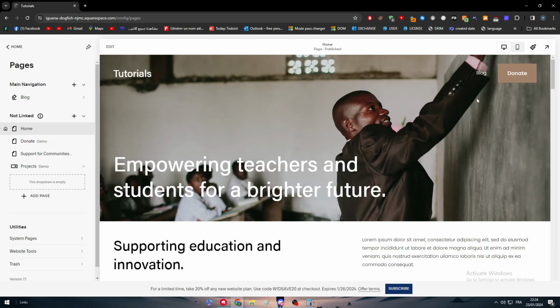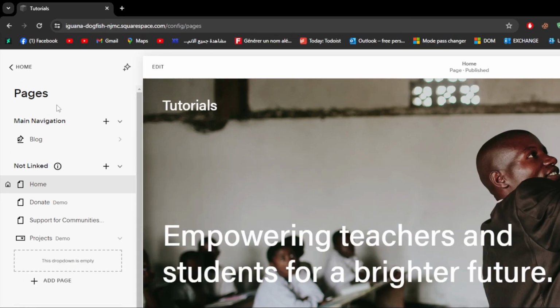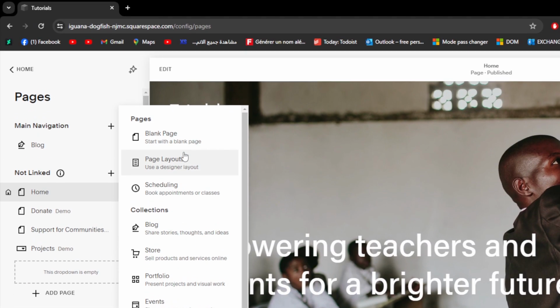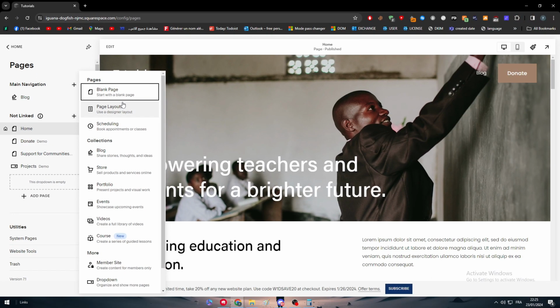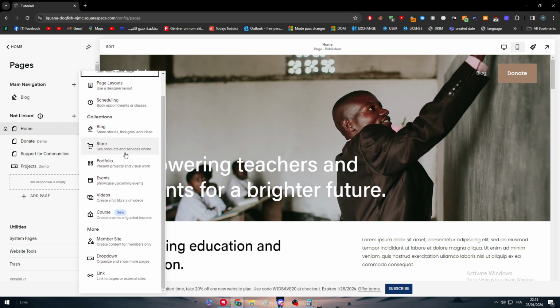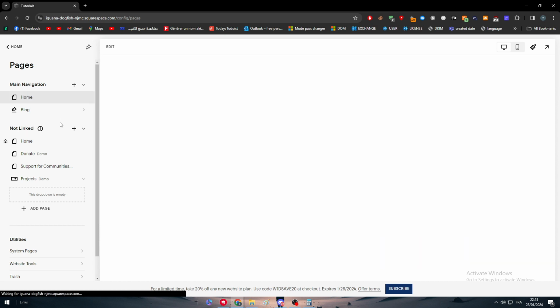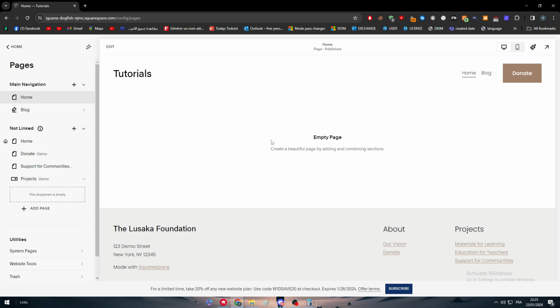The first page that should be added is the home page. How to do so? We simply go right here, click on add, and click here to choose what kind of page we would like to add. There is blank page, page layouts, scheduling, collection, we have blog, store, portfolio, events, videos, and much more. For this one, we're just going to go with a blank page, and we're going to name it home page. As you can see here, a home page has been added.